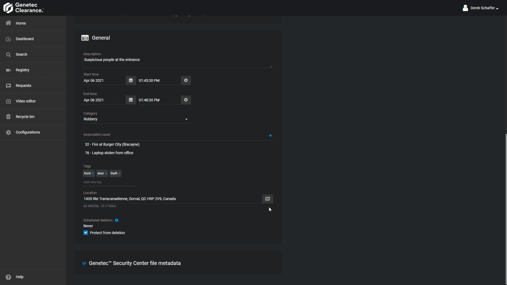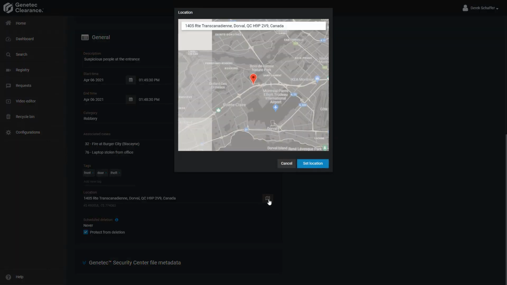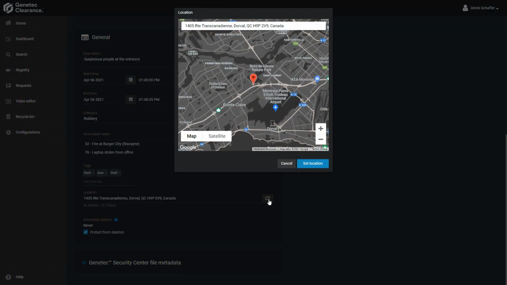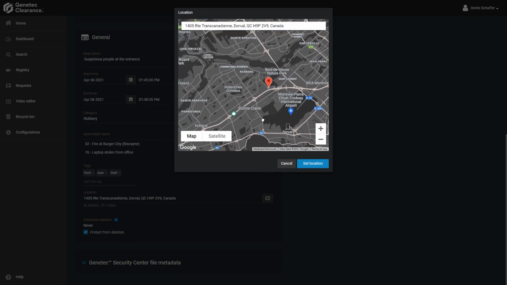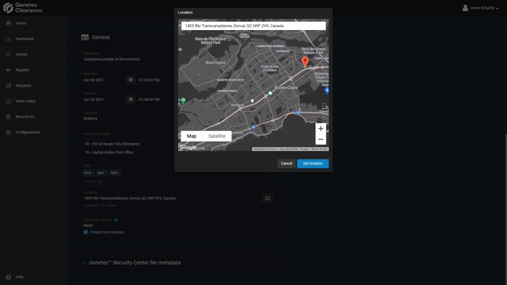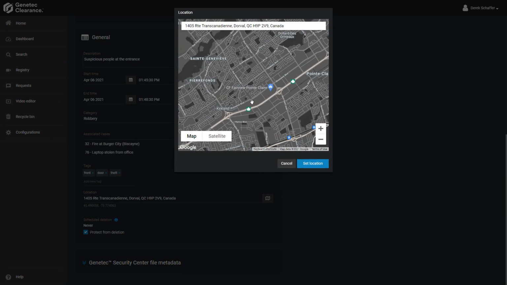If there's no location information included with the file, you can set a location by typing in an address or opening the map and clicking on a location. Click and drag to move the map, and use the plus and minus or the wheel on your mouse to zoom. Searches can be done from within the map window as well.